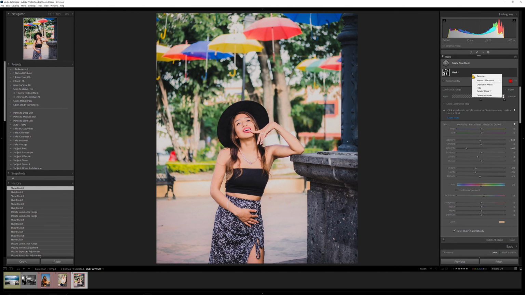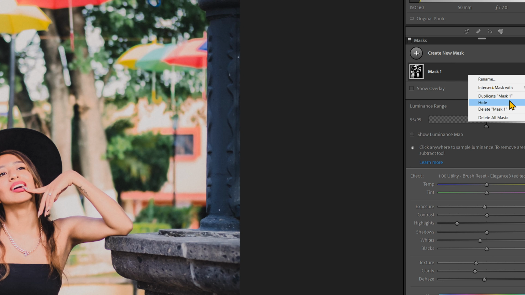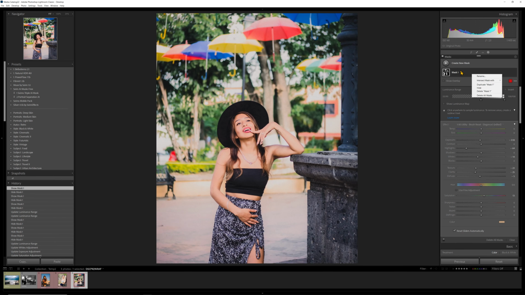I've kind of rushed through all this stuff, but I've showed you sequentially 5 different images, how easily we can edit, add these masks, and build up the masks. And obviously, I think I showed you this, but you can, of course, right-click your mask for your options. So you can rename, you can intersect the mask, you can duplicate, hide, delete all masks. All that is right there within the panel.